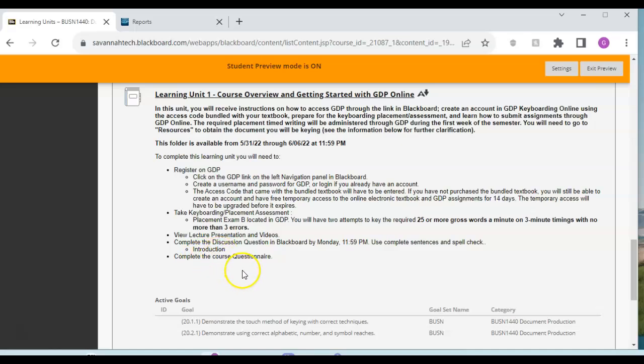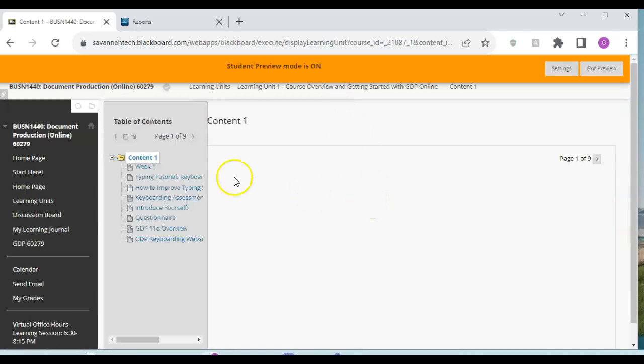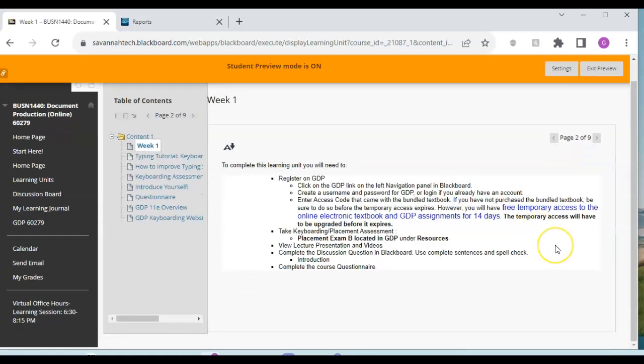You will have an introduction and a questionnaire in here. So when I click on the link, I'm going in there, and you can page through here, or you can physically click the links over here. Okay, so I page through and it tells me, hey, this is what you need to do. Register for GDP, navigation panel, 14 days free access. You have to take your placement B. You can look at your lectures and your videos within each chapter. Make sure you spell check, introduce yourself, and so forth.